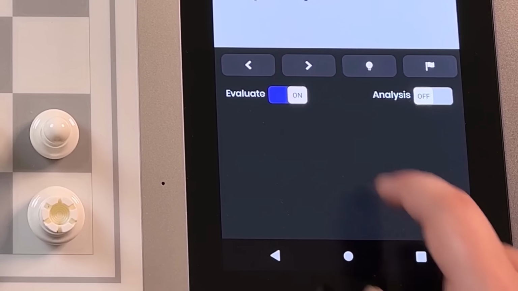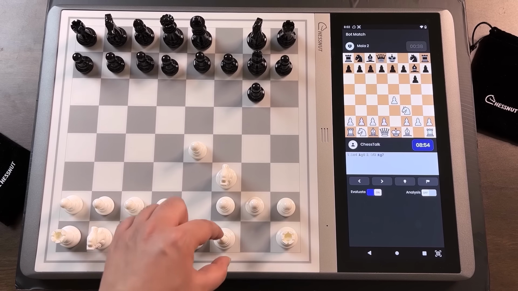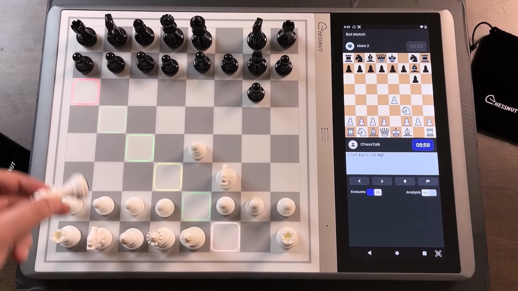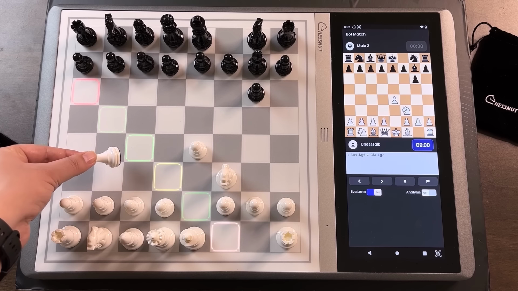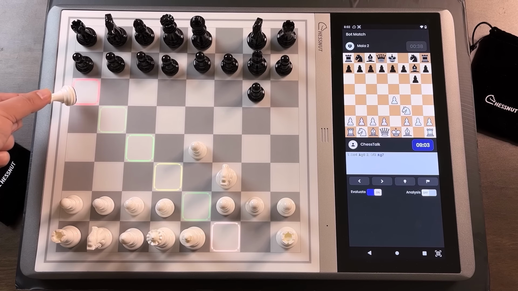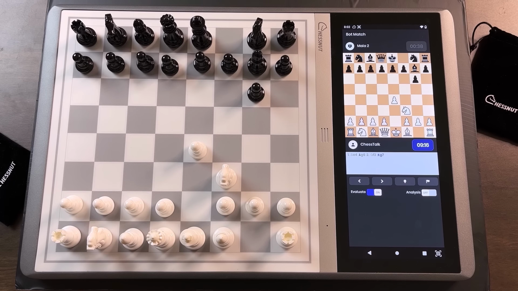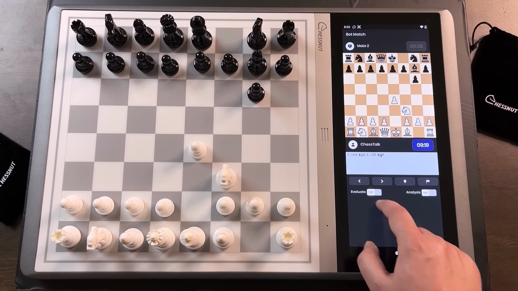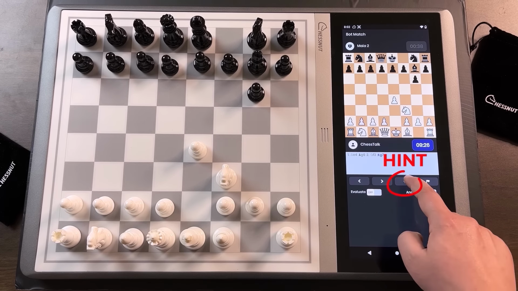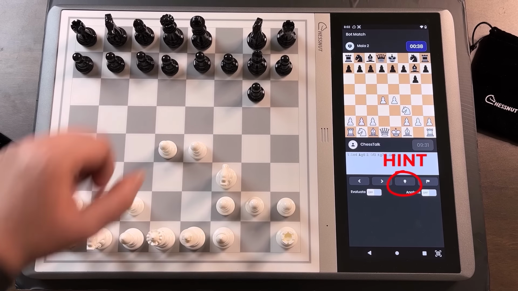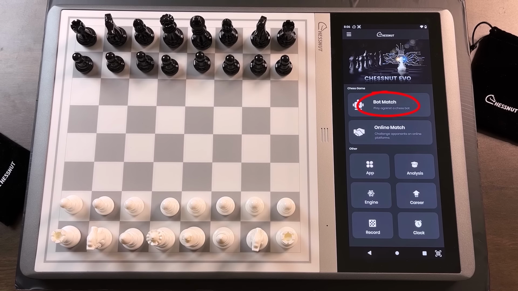And if you turn on evaluate, look at what happens. Now whenever you pick up a piece, all the squares where that piece can move will light up. Green means that it's a good move, red means that it's a terrible move, and yellow means that it's an average move. This is a great feature for learning, especially when you're struggling to find a good move. So basically, the evaluate function will highlight all the possible squares and help you out. Apart from this, you also have the hint feature, which will suggest a good move in any position. So that's how you can play against the computer using the bot match option.